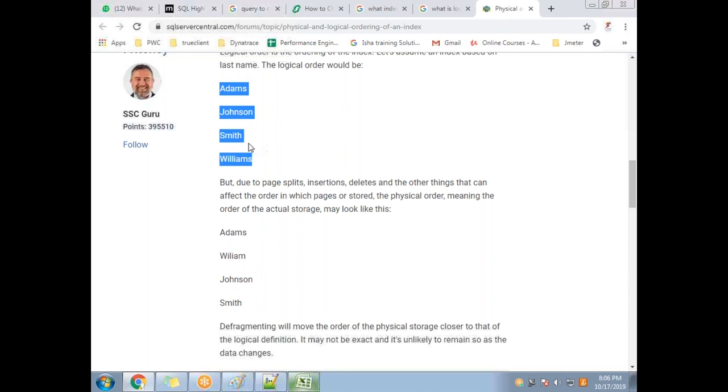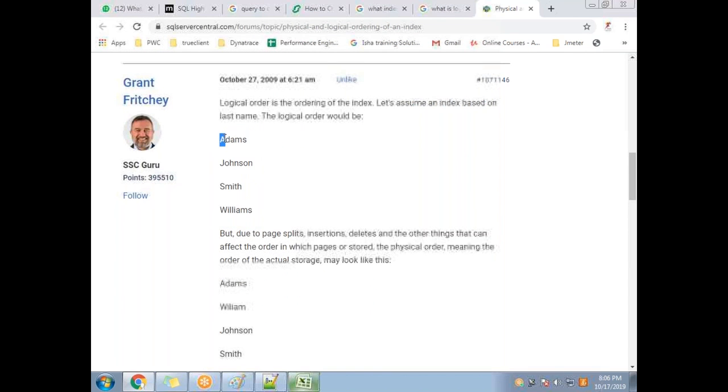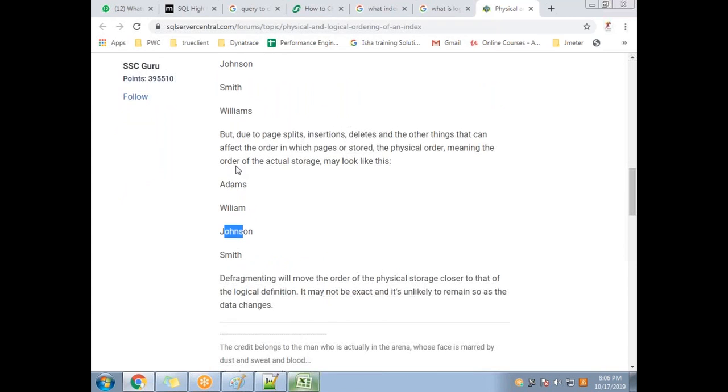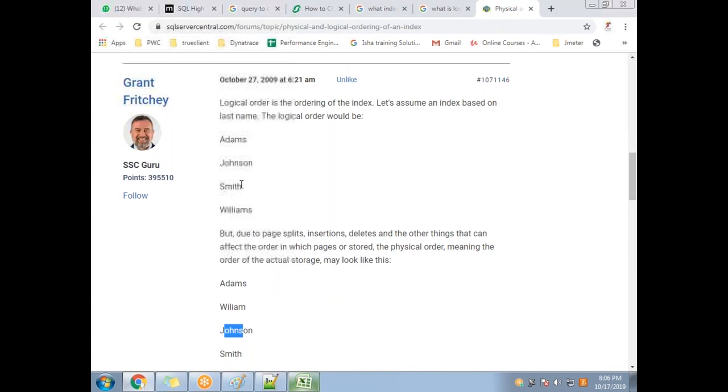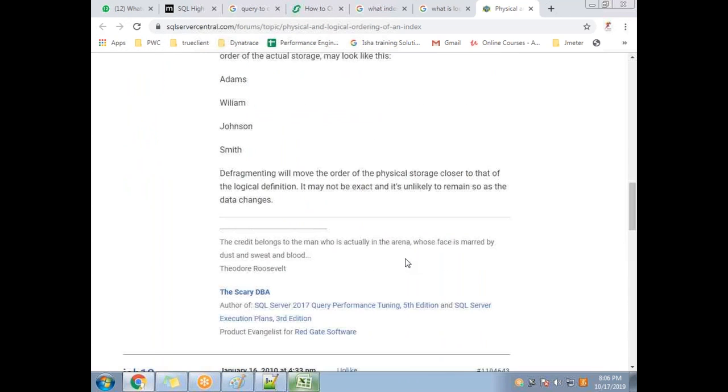But this is the order it should actually be in, because you have done the indexing on the last name. So it should say first A, then J, then S, and then W, right? Because you have done the indexing in that same order. This is what you expect, and this is the logical order. Physically, it may not be stored in the same order on the memory. You can store it in any which way, but the actual order is this. So if there is any difference, then there will be fragmentation.